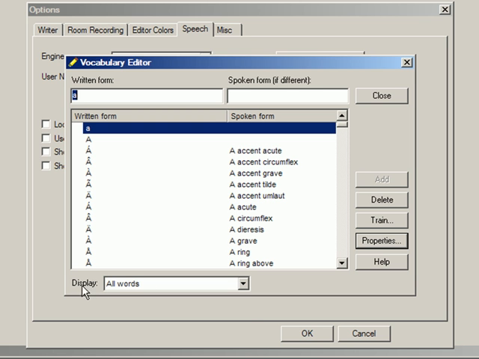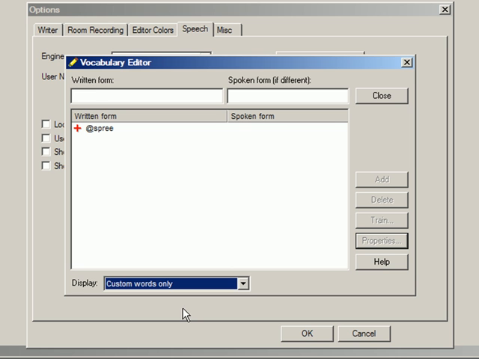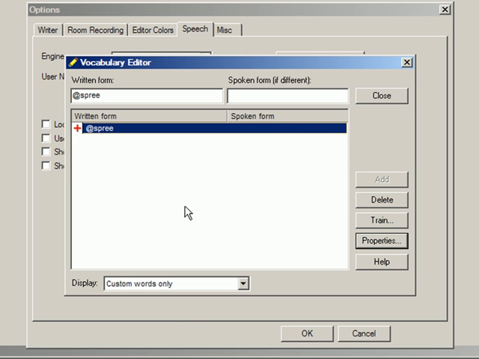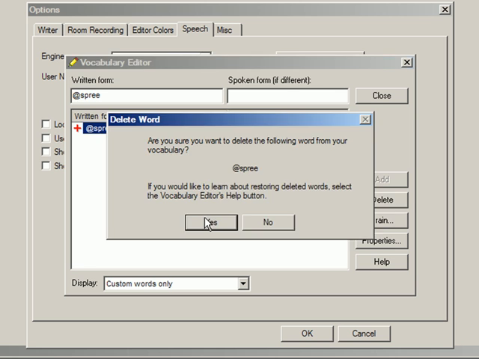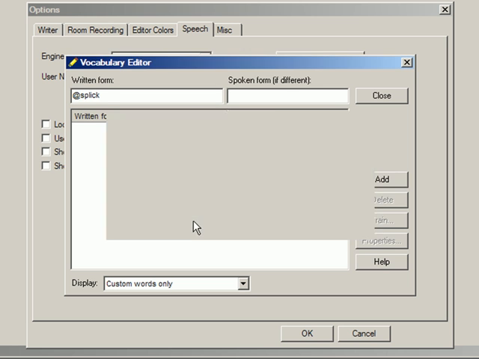So now I'm going to change my display all words to custom words. And as you see, I've already got one here. I'm going to try something different from what Debbie uses. I'm going to try Splick. Maybe I don't want those in caps. Alright, and I'm going to add that one and say yes.